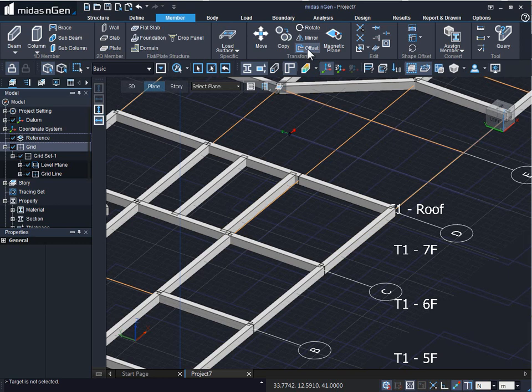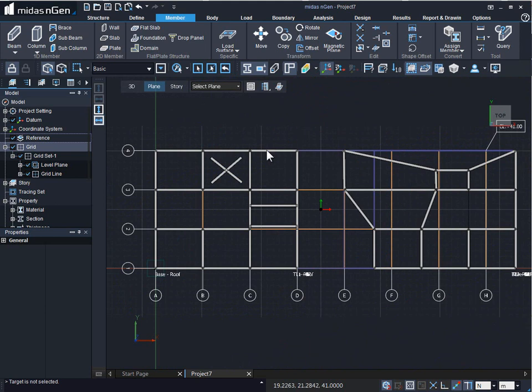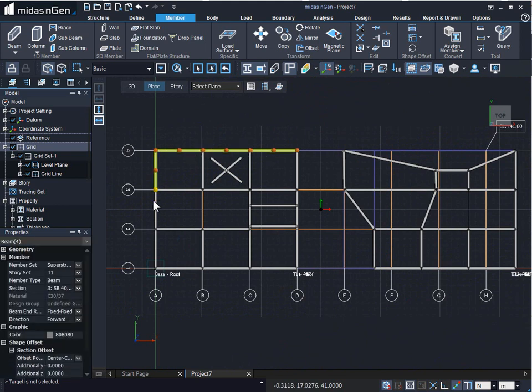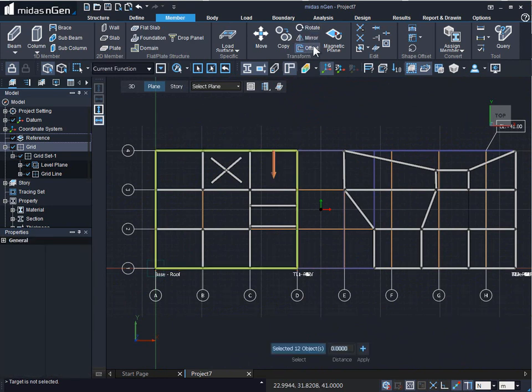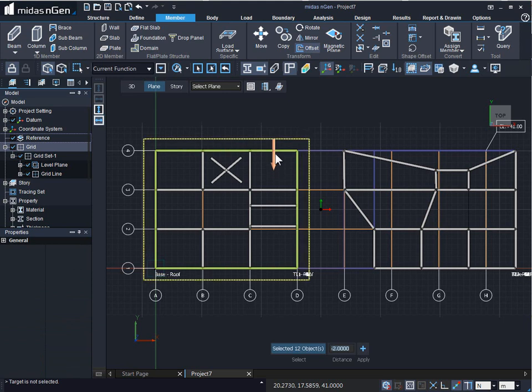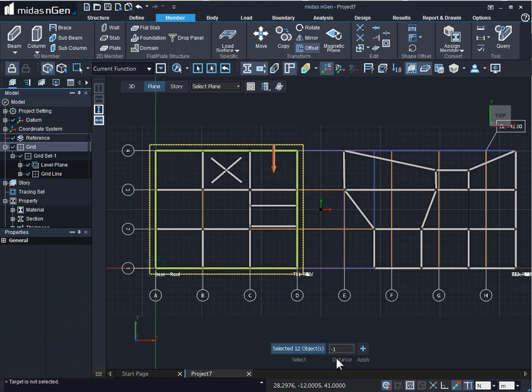Let us see the offset tool. We can simply select the periphery beams and we can click on offset and provide an offset distance of, let's say, -1 meter and click on apply.